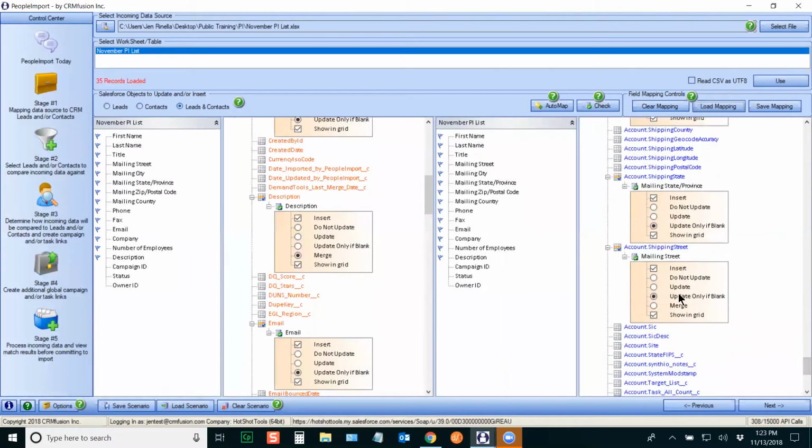Okay. All right, does anybody have any questions about stage 1? We're going to head over to stage 2. All right, so to get to stage 2, I can either click next in the bottom right-hand corner or click on stage 2 to the left.